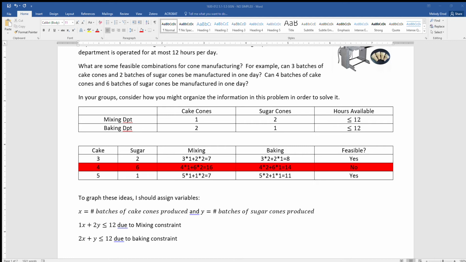Less than or equal to 12. 2x plus y less than or equal to 12. There it is, right? I also know that x has to be greater than or equal to 0, and so does y, because it doesn't make any sense for us to have a negative number of batches, right? So these points here are going to surround what seems like a feasible region, and of course I just deleted them, which was dumb.